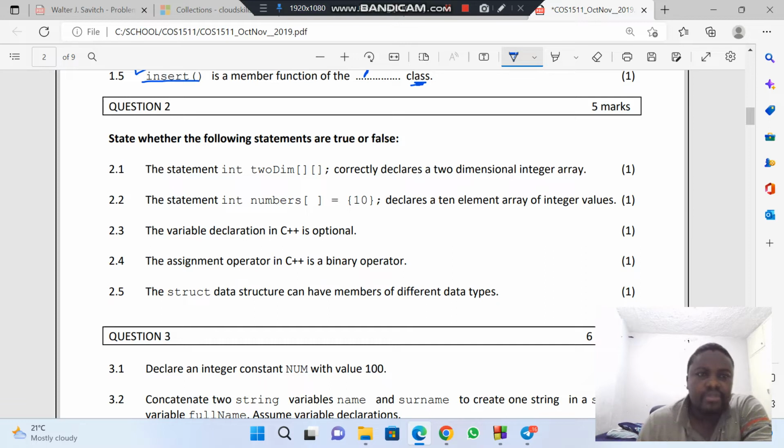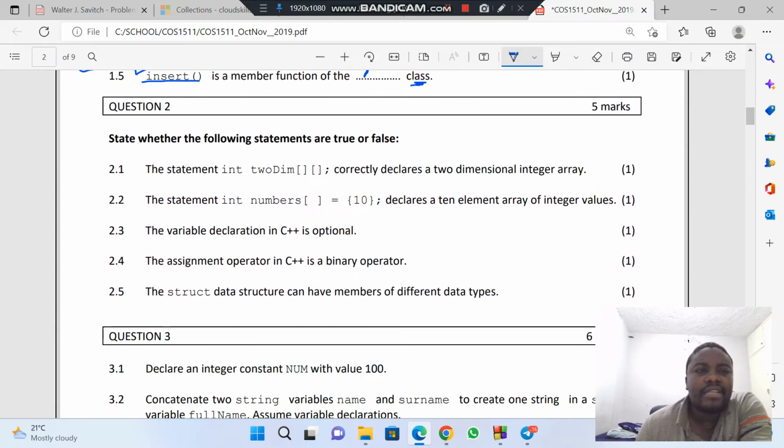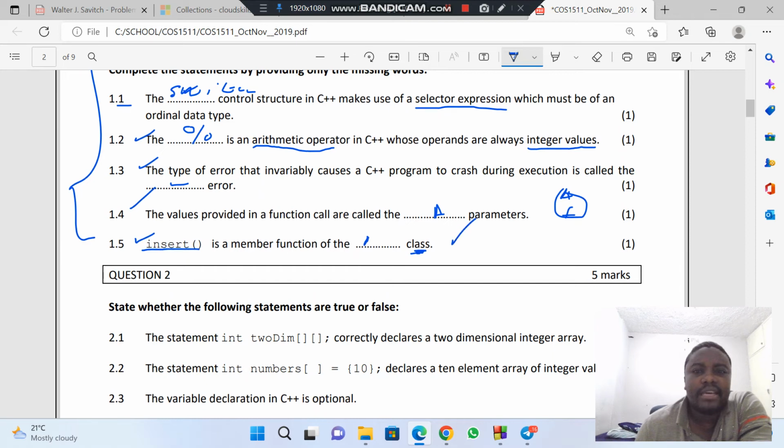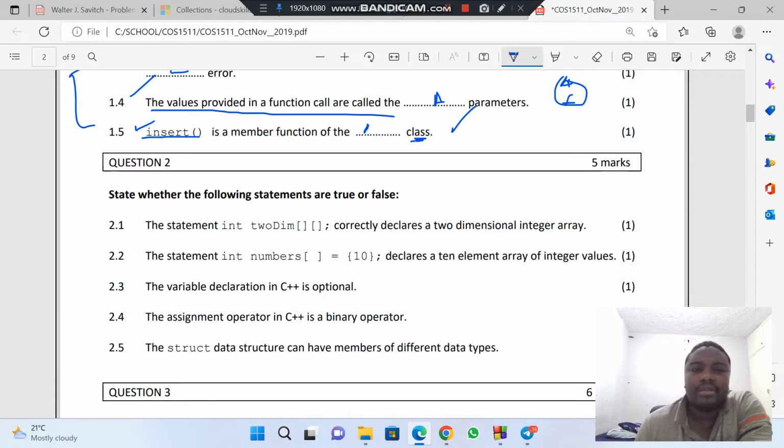So question number 2 states, state whether the following statements are true or false. Here we are going to just read and give the answers. And one more thing, when you're answering a question paper, some of these questions have their answers in question 3 or question 5 or question 2. You might find the answer there too, because they will ask you what is an actual parameter, and they want you to copy the statement from question 1. So you must take that into account.